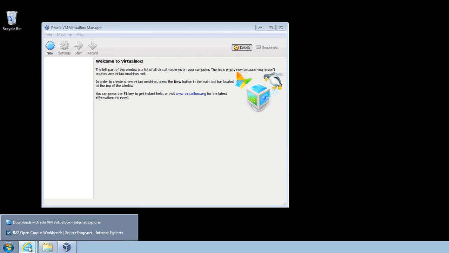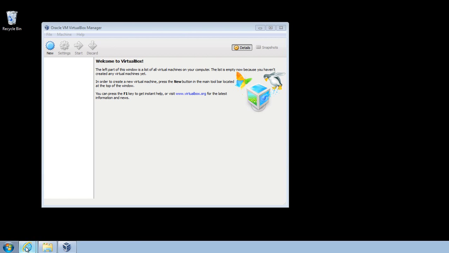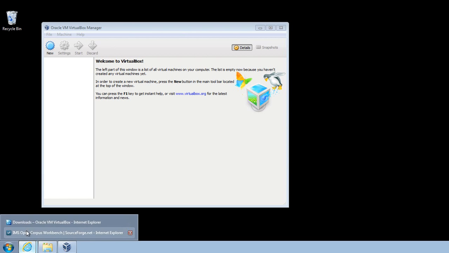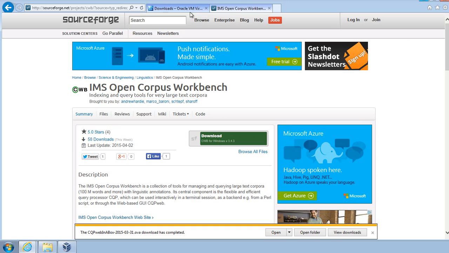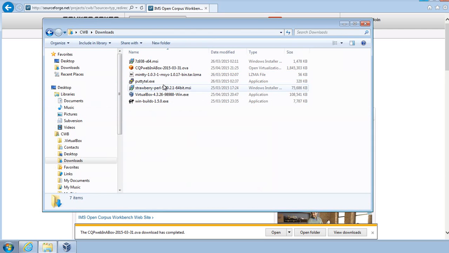So if I go back to Internet Explorer, this one, here we are, yes, we can now close that page. You will see that it says that the CQPwebInABox.OVA download has completed, yes. I believe how long it takes depends on how fast your internet connection is. Mine's reasonably fast, so it took about half an hour.